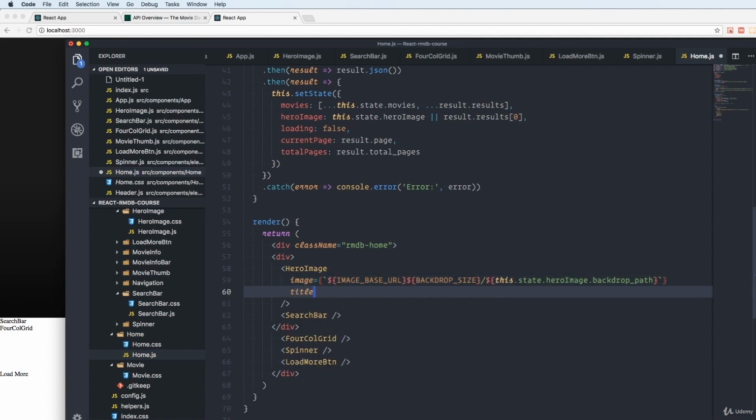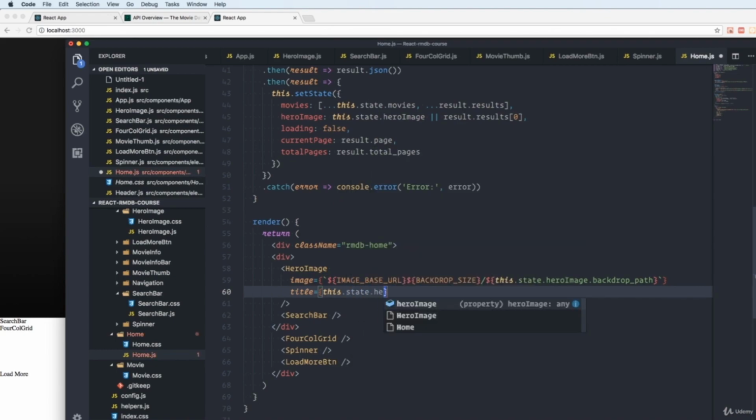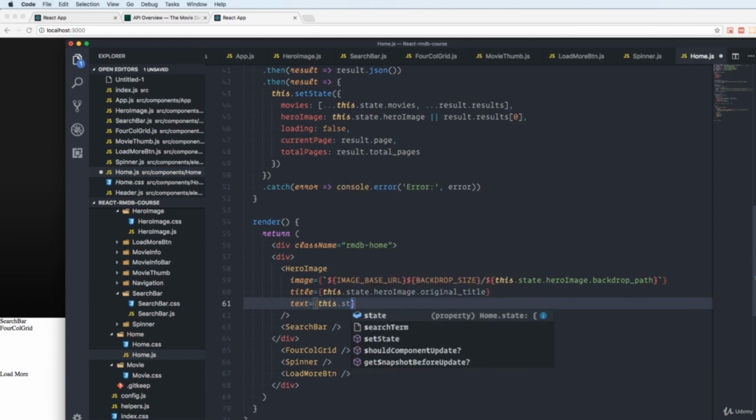And then we have the title. We grab the title from the state, this.state.heroimage.original title. And we also have the text. We grab this from state also, state hero image overview. And these are predefined properties from the movie database API. So what else do we have to do here? Well, we have to check that the data is loaded into our state before we can render out the hero image. So we can do this by a ternary operator.